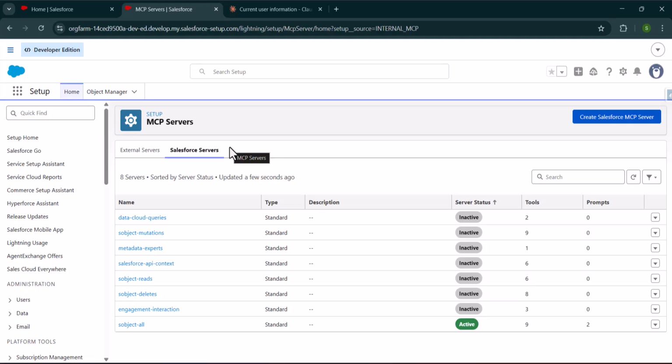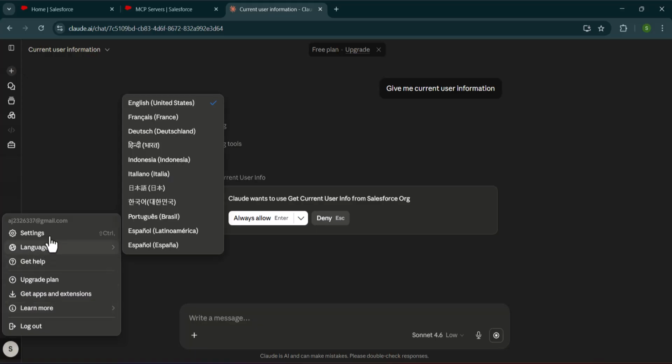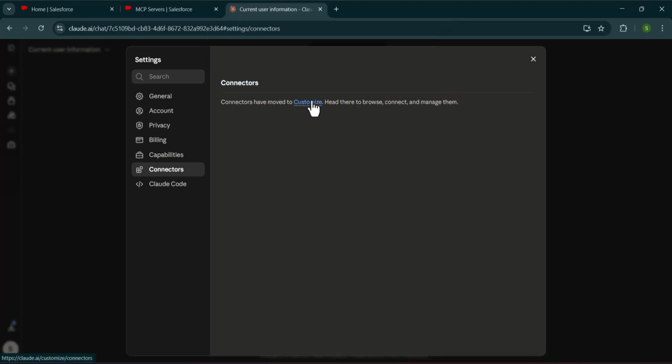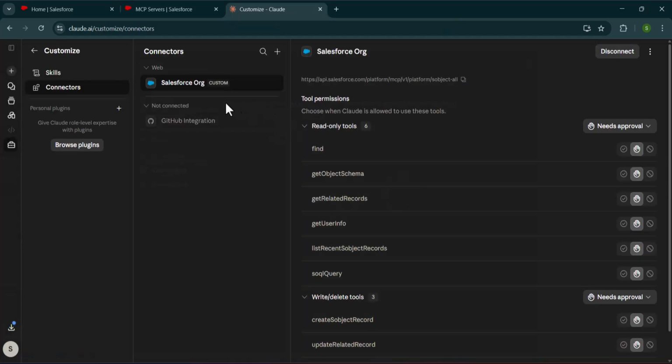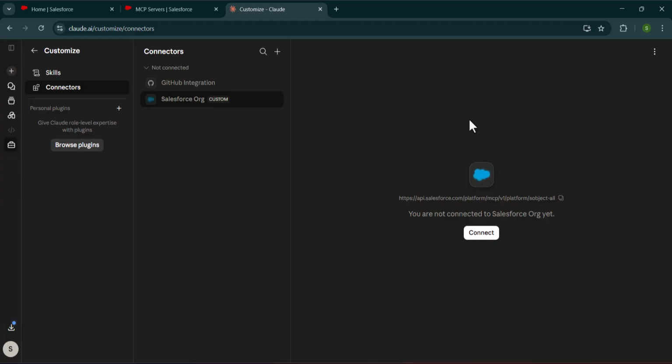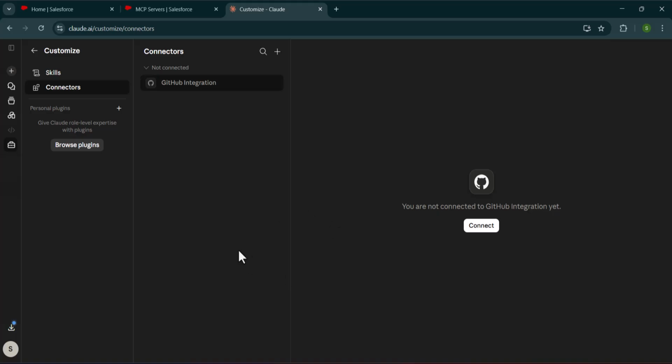So before creating the custom MCP server from Claude AI, let me remove the already connected MCP server. So here I'm navigating to the settings. After that, connectors, customize. And now here you can see the Salesforce org connector that I want to disconnect. And after disconnecting, we can remove it as well. So here I am removing this. Click on remove. Now here we don't have any Salesforce org connected.